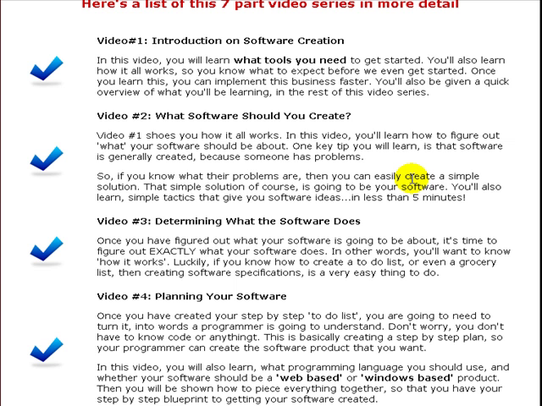Video 3 is about determining what the software does. Once you figure out what you want to do, then you can go about planning exactly what the software does. You're not necessarily creating an outline or blueprint yet. You're just trying to figure out what you want the software to do.